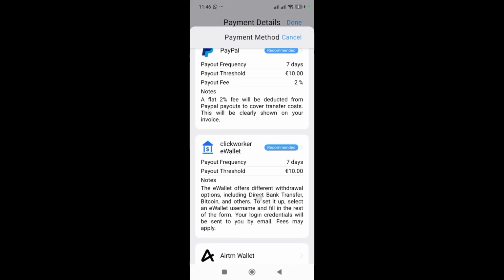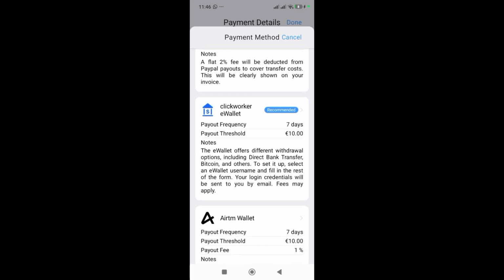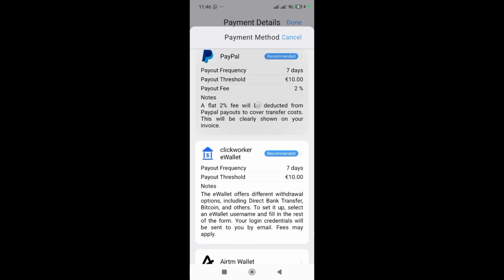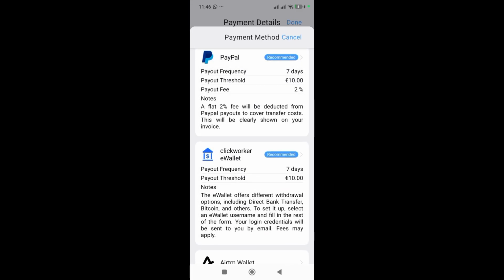If you can see these ones, the PayPal and Airtm, the payout frequency is 7 days. And the payout threshold, we are supposed to reach 10 euros for you to be able to withdraw. For PayPal, the fees are a bit high. I'm not saying they are so high, but you can see the payout fees are 2% of what you have earned. You're going to pay 2% of that, if I'm not wrong, okay?